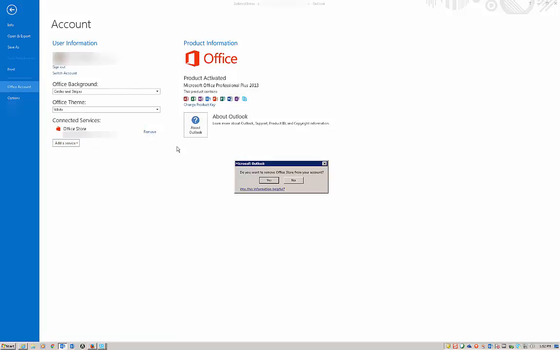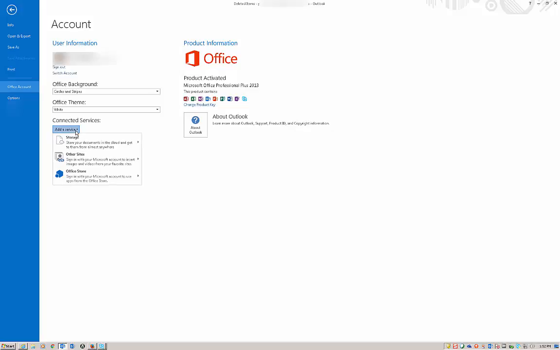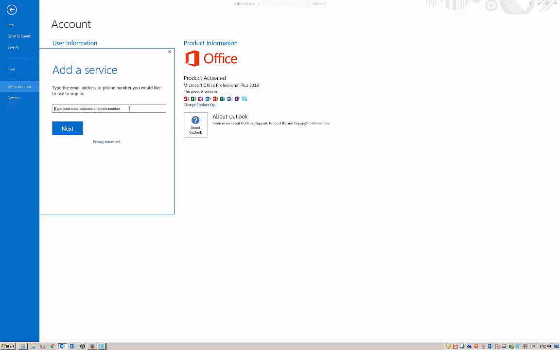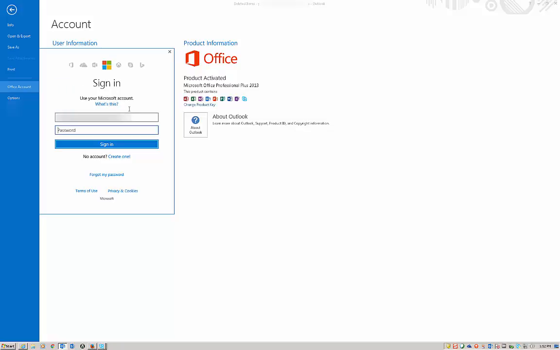It'll look like this. Connected Services with a drop-down. So hit Add a Service, Office Store, and log in with your email. And then you'll be prompted to sign in with your Microsoft account.